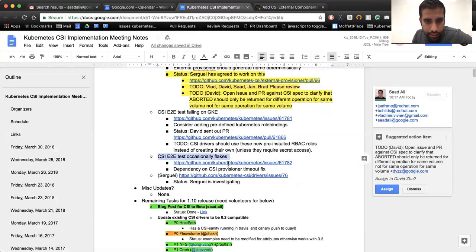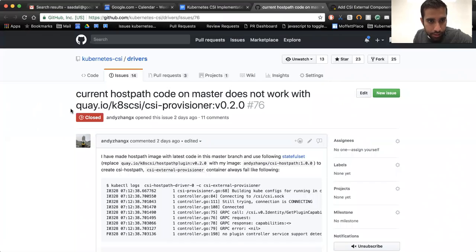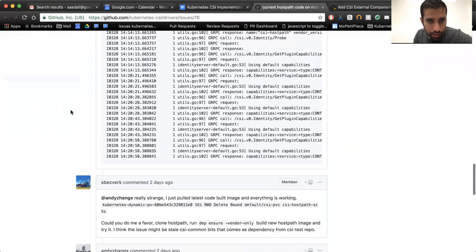CSI end-to-end test occasionally flakes. So I believe this was the dependency on the timeout fix, which is still pending. And finally, there was an issue reported by an external user that Sergey was helping to investigate. Looks like this has been closed. Sergey, did you get to the bottom of what he was running into?